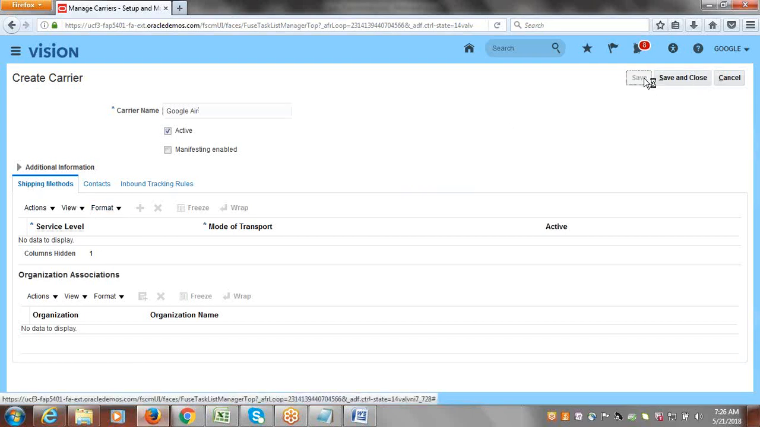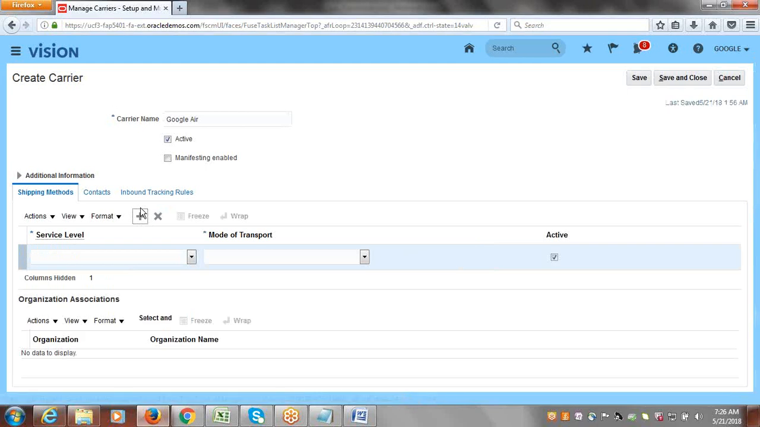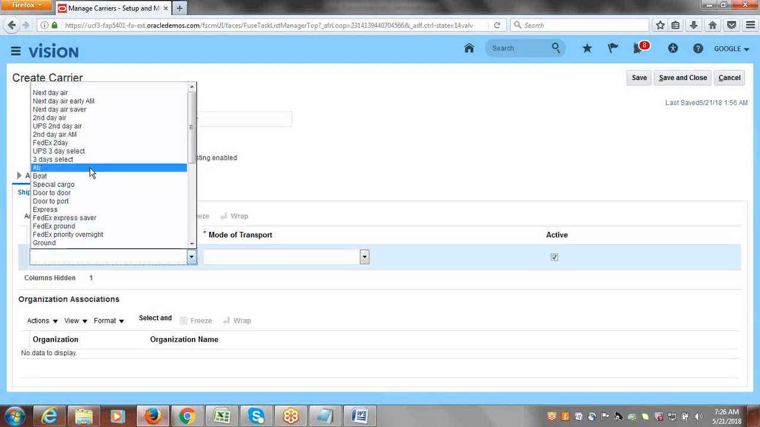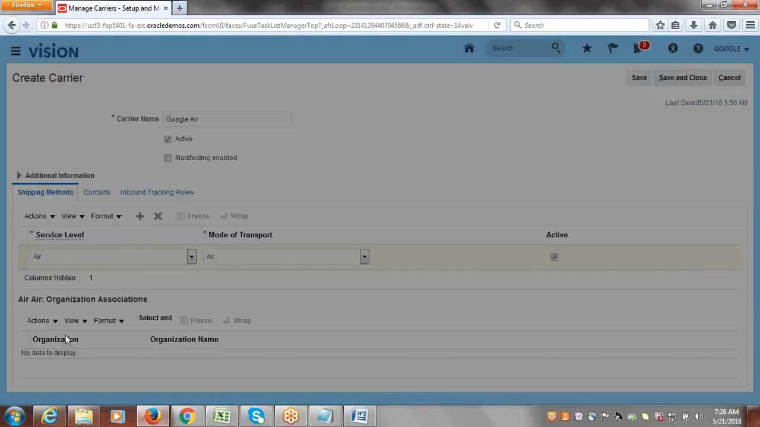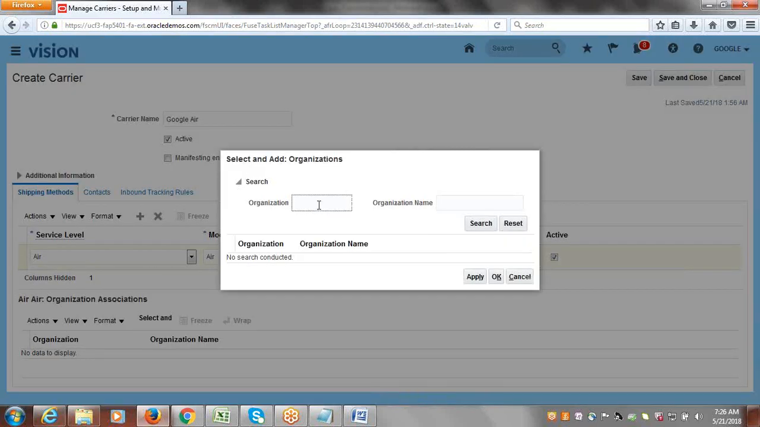Just save up to here, then it will open this section to create service level and all. You can specify. Click on add service level. It's just the mode of transportation, air, and assign this shipping method to your inventory organization. To assign it, go to actions, say select and add. From Google US inventory, when you are shipping the material to the customer, this is the shipping method we want to use.